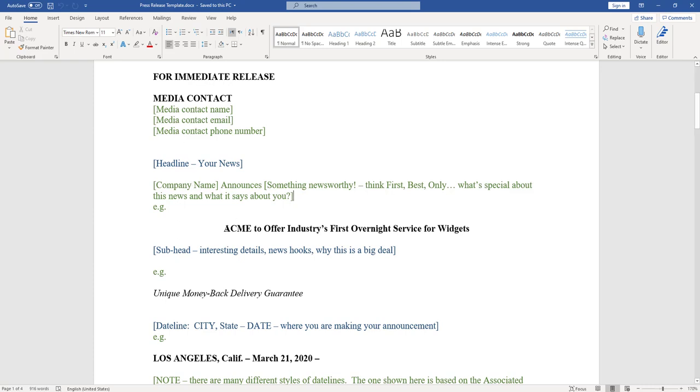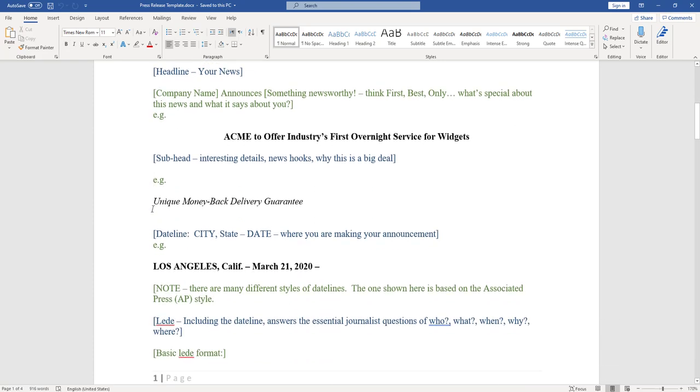So in this case, Acme is the company name. To offer is going to offer. That's the announces. Okay, and then here's the newsworthy item. The industry's first overnight service for widgets. Okay, that's your headline. Now the subhead, which almost every press release has, it's like a little extra detail, another attention grabber.